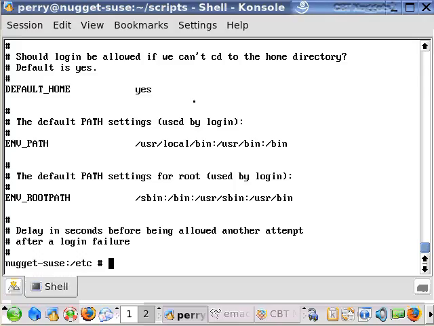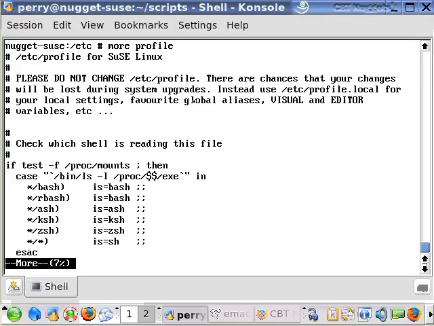Also, don't forget there's a file in the etc directory called profile. Now, profile on a SUSE Linux system is not supposed to be modified. On some versions of Linux, it's okay to modify /etc/profile. Here, they say explicitly, if you want to make changes for the global system, then do that in /etc/profile.local, because if you do it here, it's just going to be lost. Okay, so that's another file in the etc directory that controls global environment settings for users.